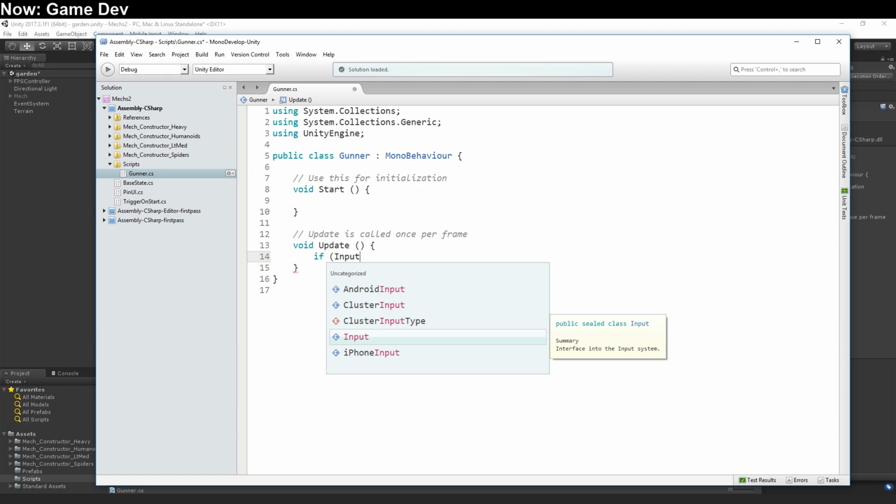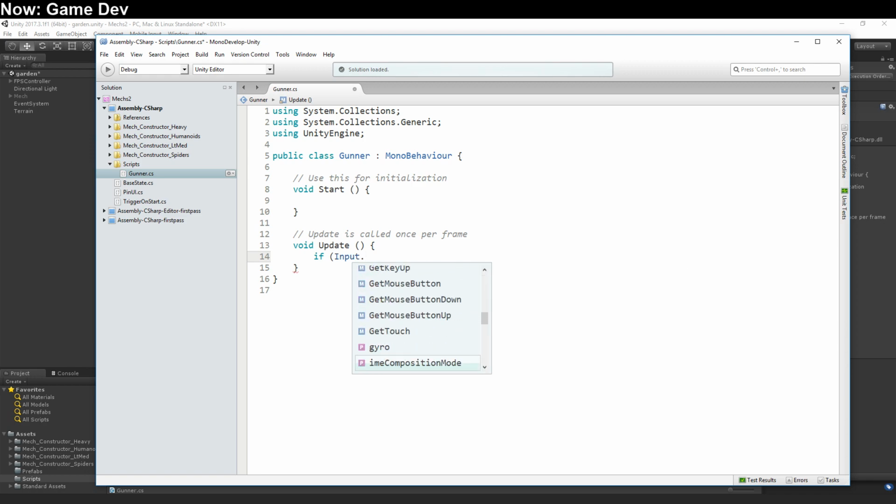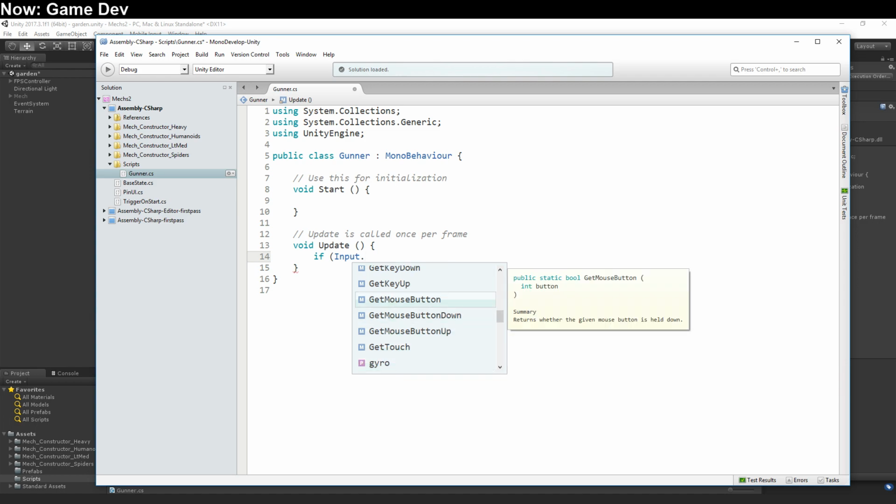There we are. There's a class called input. And if we type input and then hit period, we get the list of every single thing we can do with this input. And it's quite a list. But what we're really interested in is either get mouse button down or get button down.